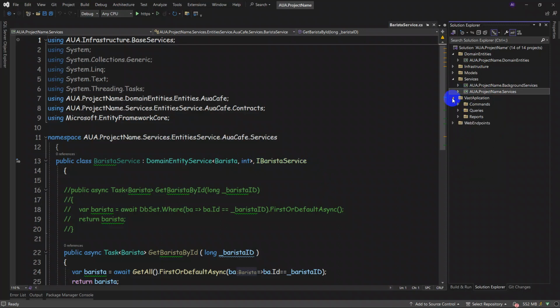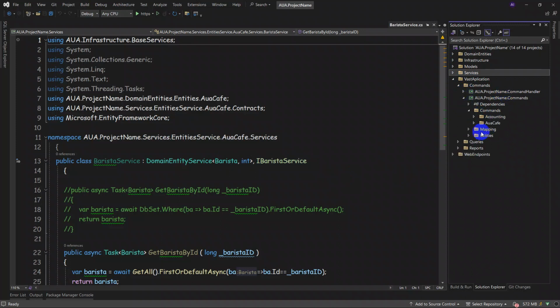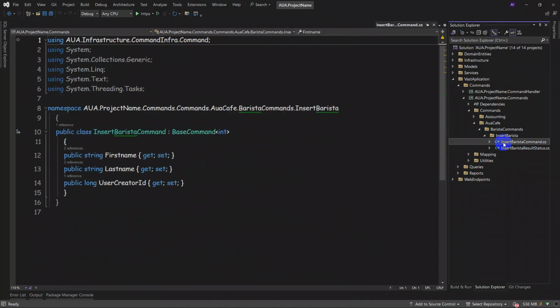Next, we made some commands for it. As I said, user-defined commands. And these commands were made in two sections. First, making the command, as you can see in the command layer, AUA Cafe. For each entity, we've made some separate folders, you can see, and for each command making a separate folder, and so going forth.